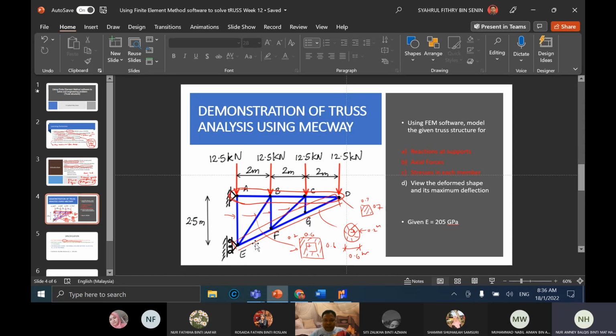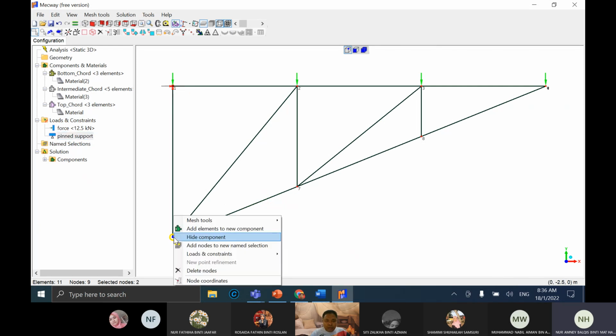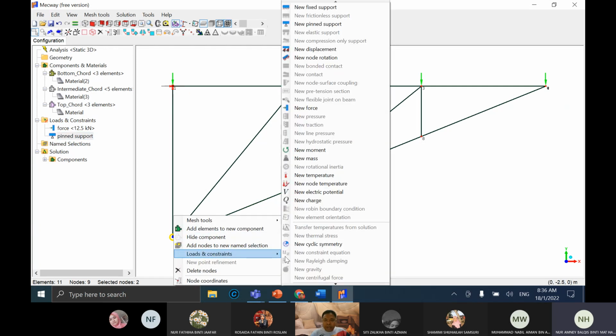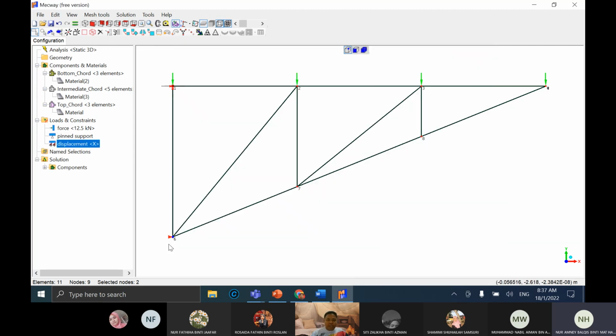And for our roller support here, it does not move in X direction. Y it can move, X direction cannot. So I will select this part. Loads and constraint, new displacement. Cannot move in X direction. Do not click Y direction, X direction. Okay, and I will click OK. You can see there is a reaction there, stating that it's a roller support. So you can save your file.